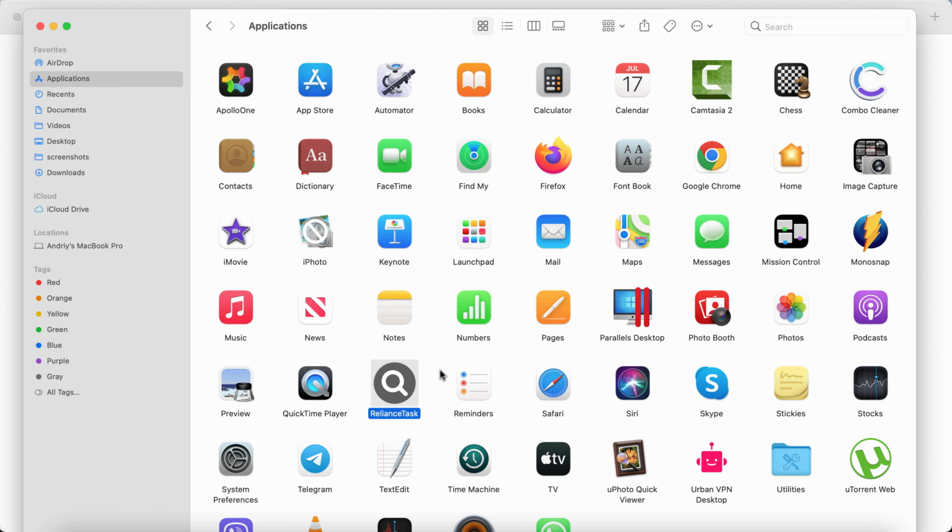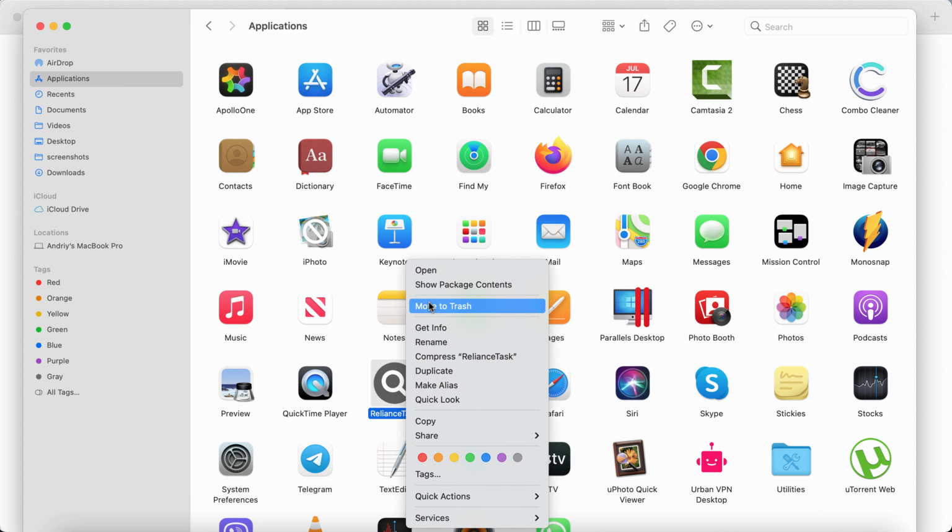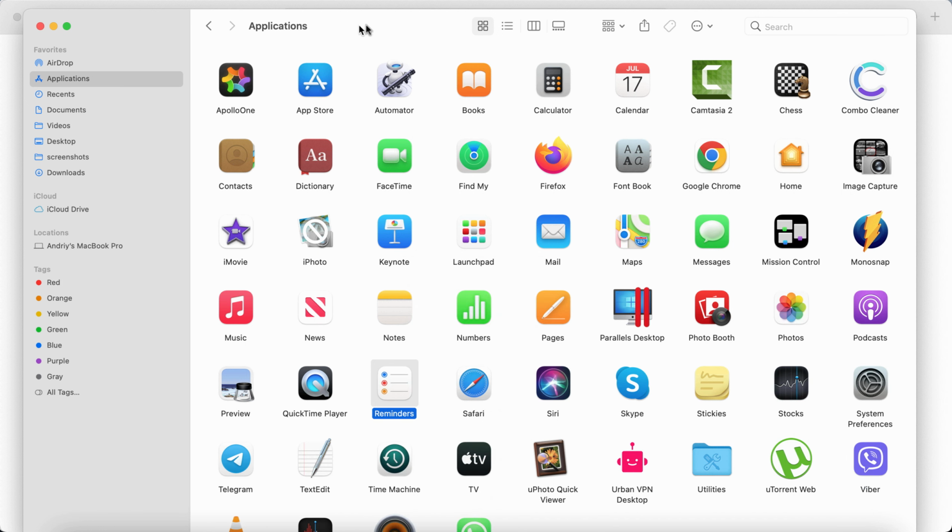Anyway, you need to get rid of this adware as soon as possible because it will be displaying a lot of advertisements that are not related to the sites that you visit. To remove this adware, go to your Finder, check your applications. When you find this RelianceTask, right-click on it and move it to the trash.